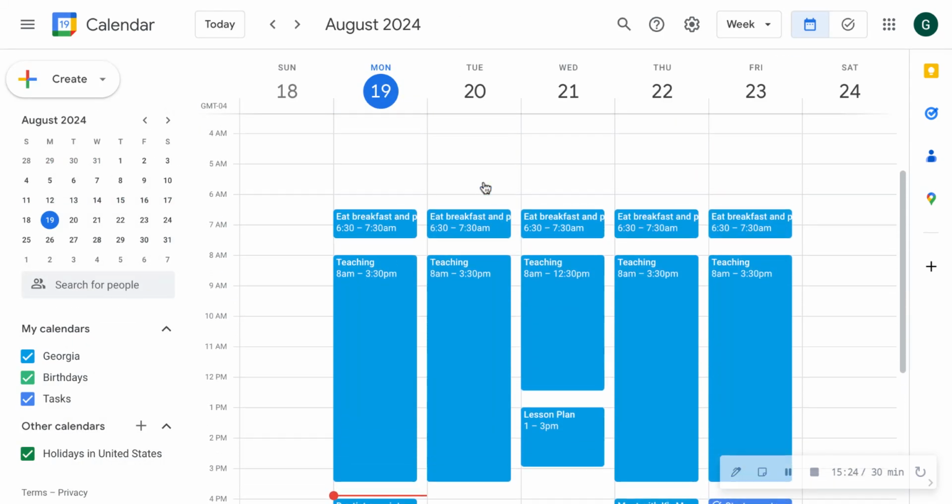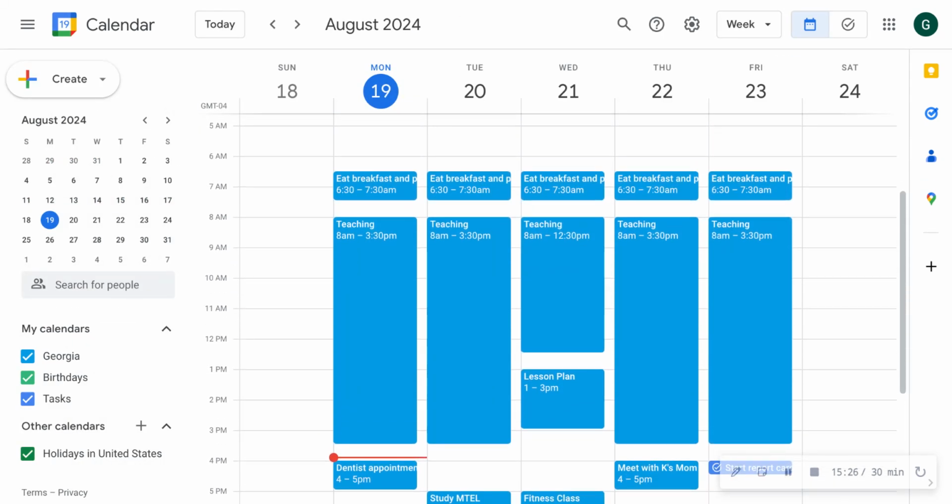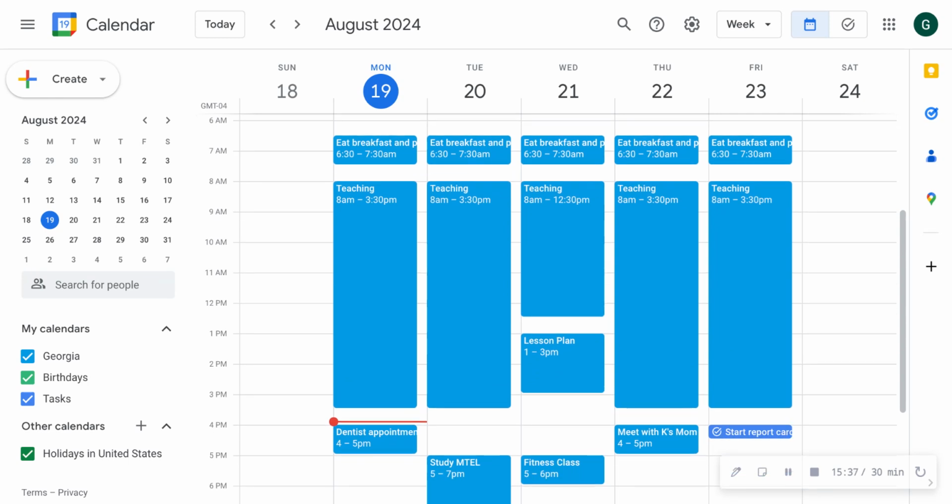The last thing I want to show you to help this look even more easy on the eyes when you look at it each week is color coding. So I like to color code based on the type of event. So for example, if something is a personal thing that is important to me that I want to make sure I'm doing for my own personal well-being, I will make that a certain color.